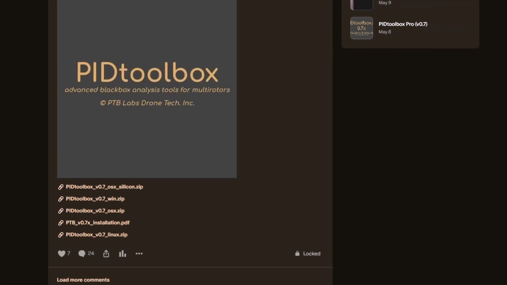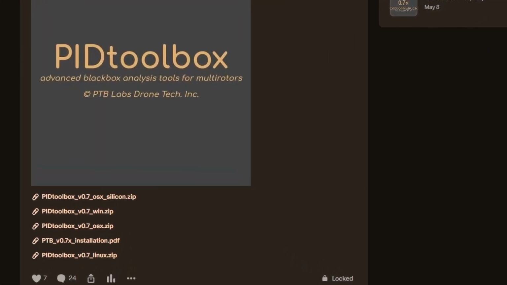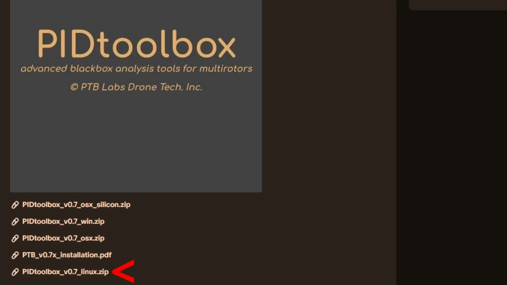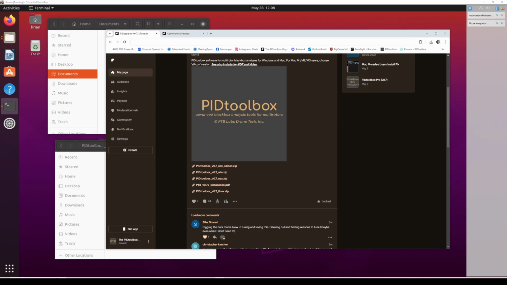Hey everyone, so I'm happy to say we have a working version of PIDtoolbox for Linux again. So you can download PIDtoolbox version 0.7 for Linux from the same repository that I had set up on Patreon.